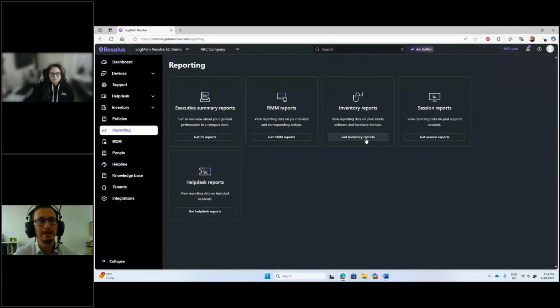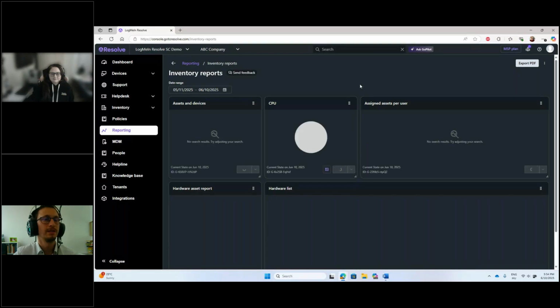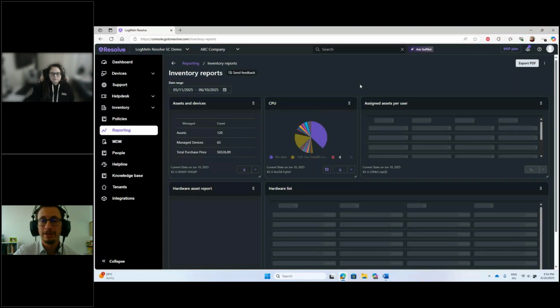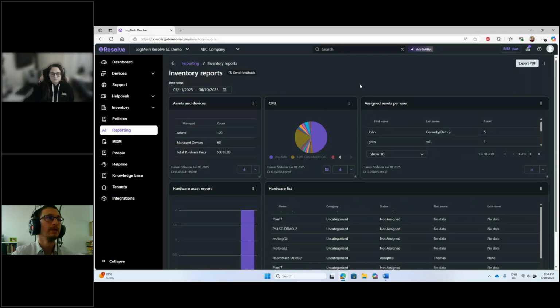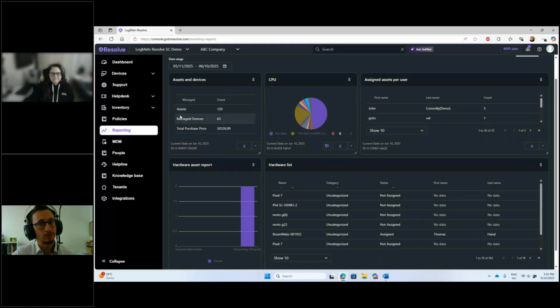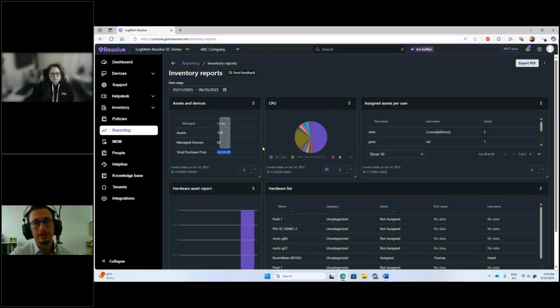And last but not least, we have the inventory report, which is a comprehensive overview of all the assets that you have, managed or non-managed, in your account. You can see that in this specific demo account that I'm showing to you, I have 63 managed devices. So the Resolve client, so 63 Resolve clients were installed on 63 different devices. But there are 120 non-managed assets as well in the account. And if I use the inventory purchase price property for those assets, and I associate each asset with a price, then it shows you the aggregated value of it as well.